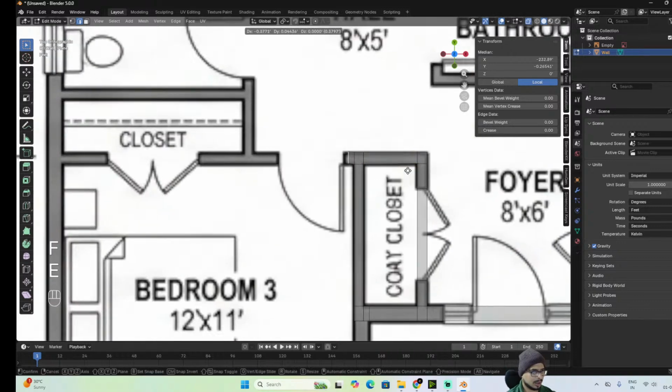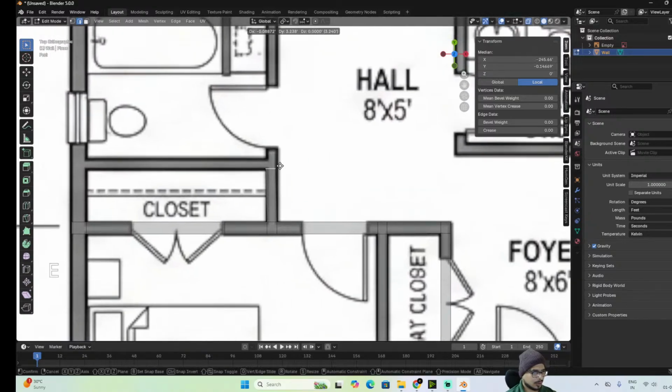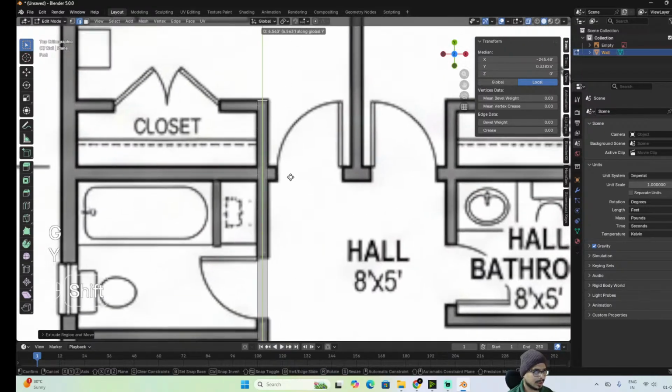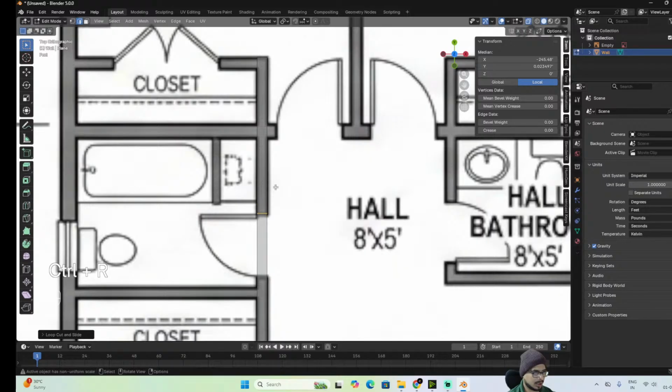Extrude X, Control R, Control R, Control R, Control R. Extrude Y, and up to this point, then Control R again.